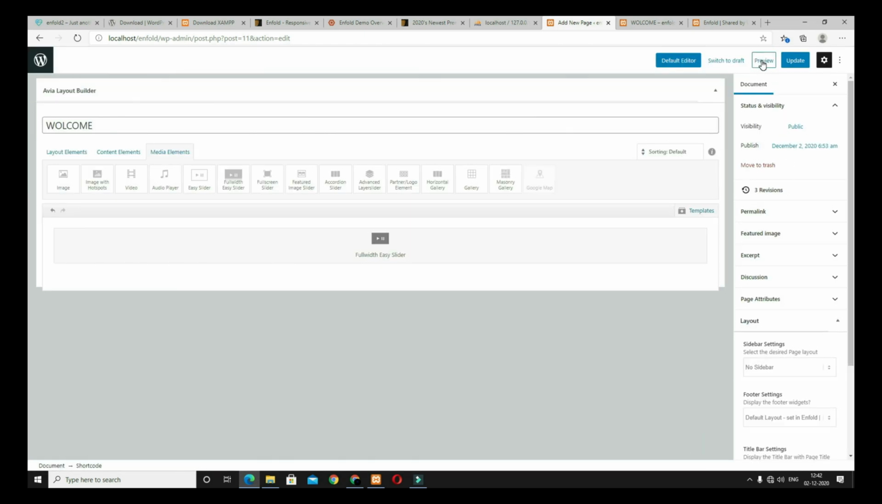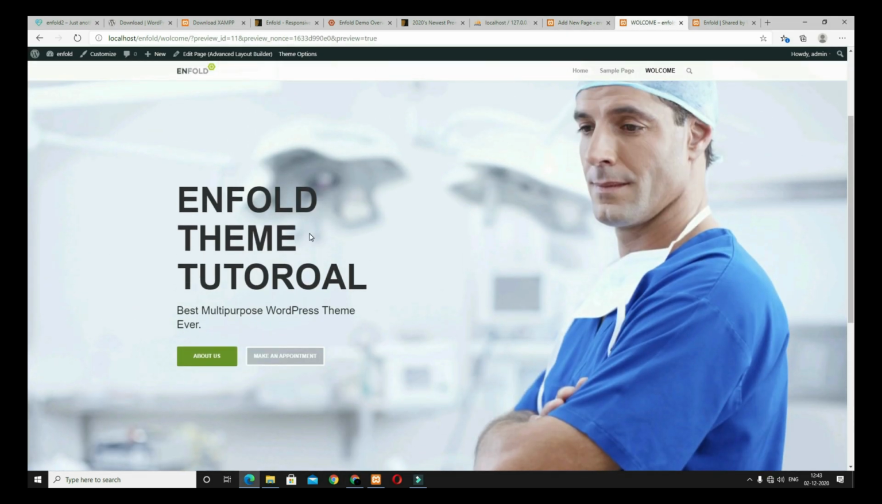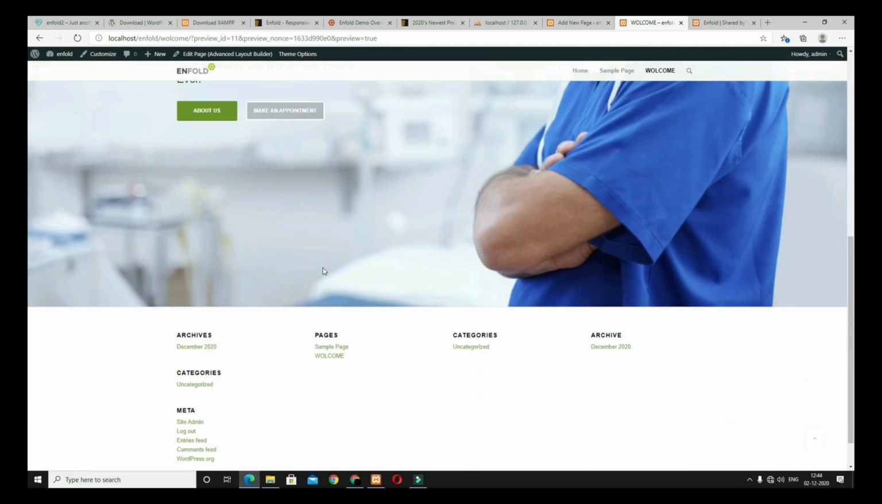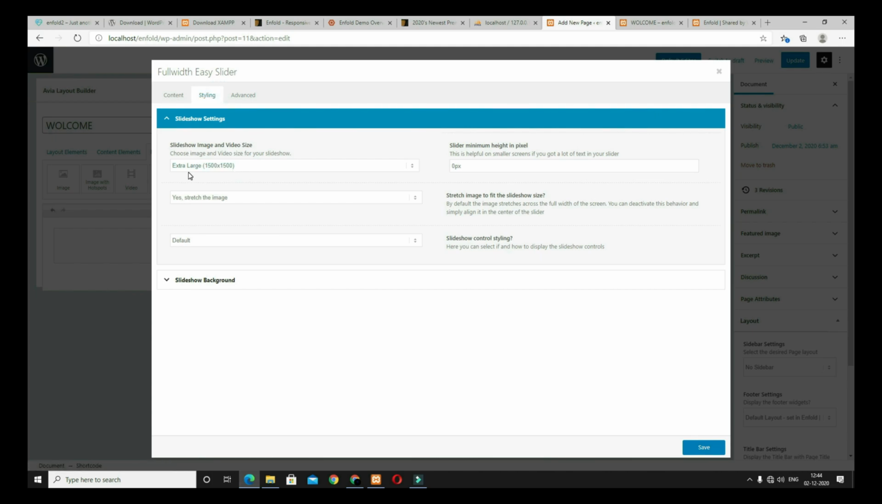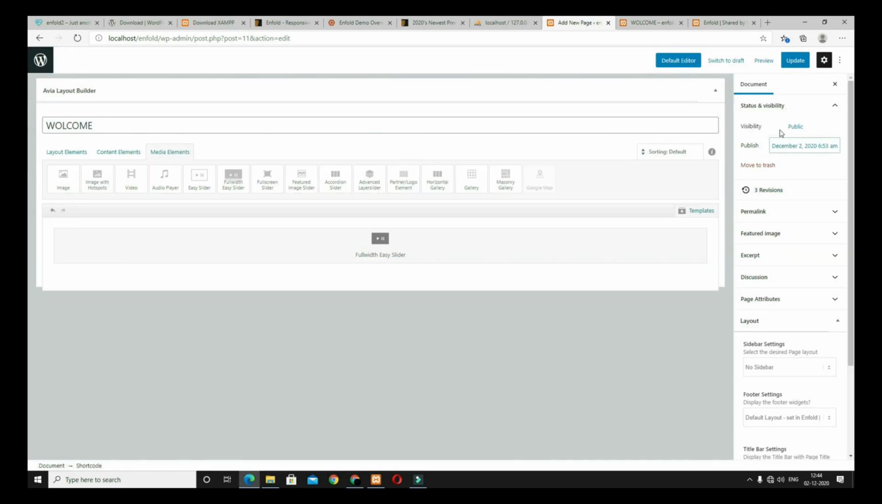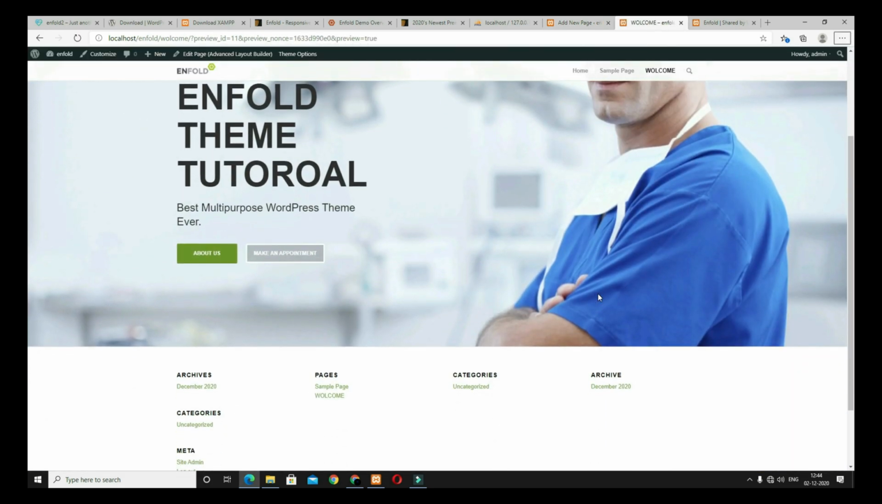Now let's check the preview. Okay, now it's coming, but the size of the slider is coming really big. So let's come back here, and after that click in the style option, and at the place of extra large make it feature large, this one, and after that click in the save option. Now let's check the preview. Okay, now it's coming perfectly.